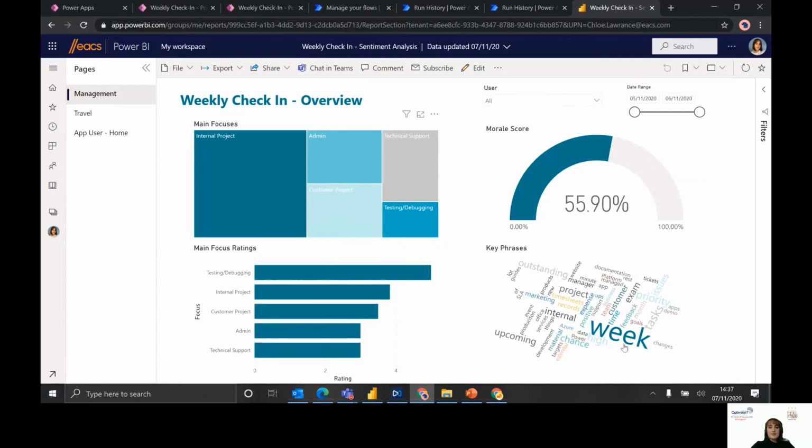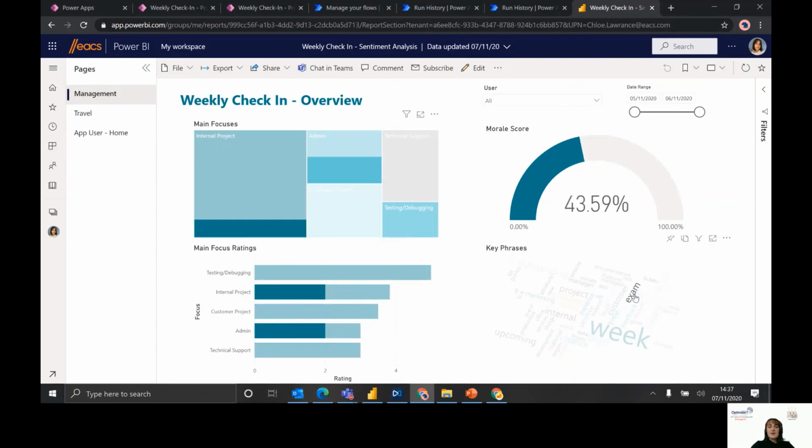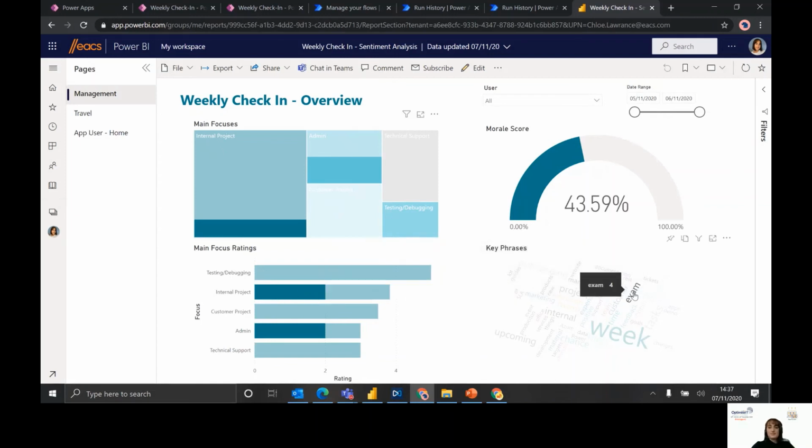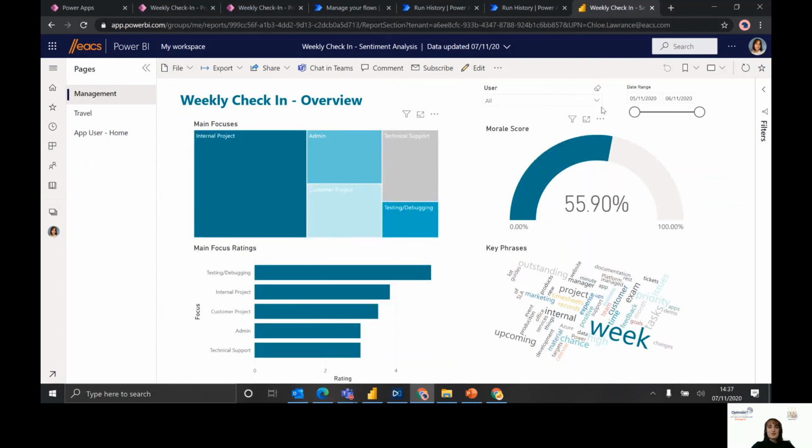We can also select and filter elsewhere. So if we want to select a key phrase, for example, exam, you see that a lot of the time an exam is taking place when people are working on internal projects and admin. We can also see that our morale score goes down slightly when the word exam is mentioned, which is kind of expected. And we can also see the ratings that people have given for that particular week based on that word.